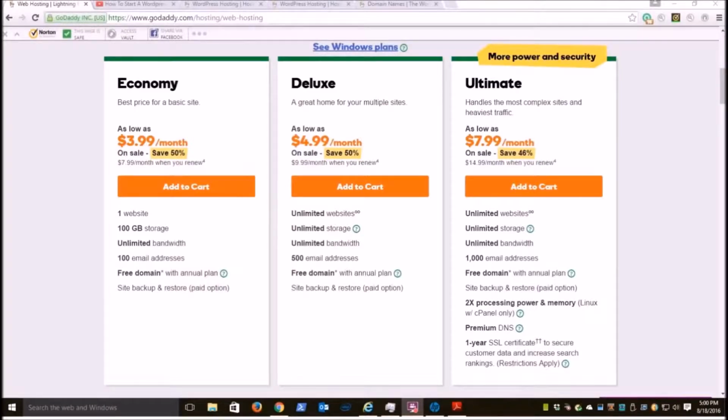CanDoTechnologies.com and a tutorial on installing a WordPress blog using GoDaddy hosting.